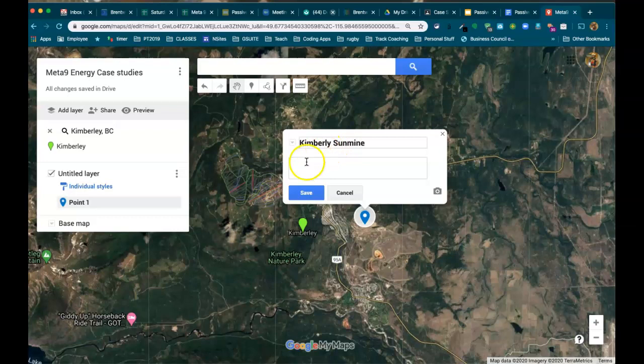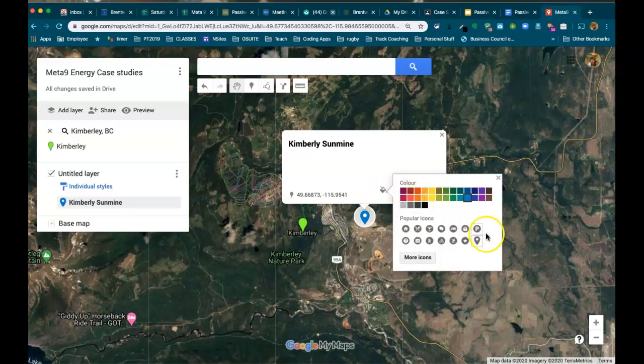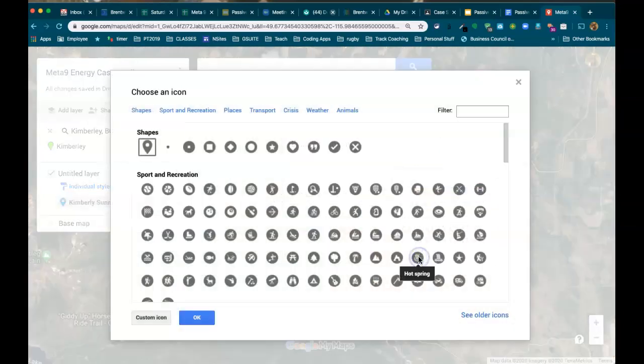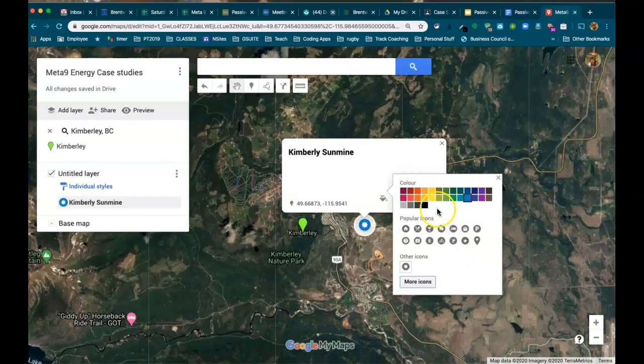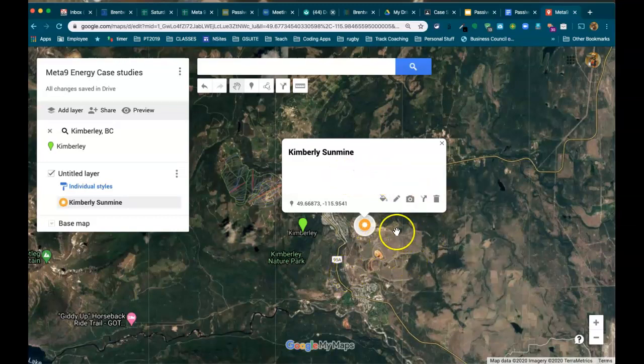Kimberley Sun Mine, and we'll save that. Now we can edit this location, and one of the things we want to do is maybe change the style. If we click on style, it allows us to choose icons. This is a sun mine, so I want something with sun on it, so I'm going to click on more icons, and then up here I'm going to search for sun. It's turned up one under the weather. I'm going to click that and confirm it. And we actually want this to be probably more of a yellowy orange color, and that looks a little better.